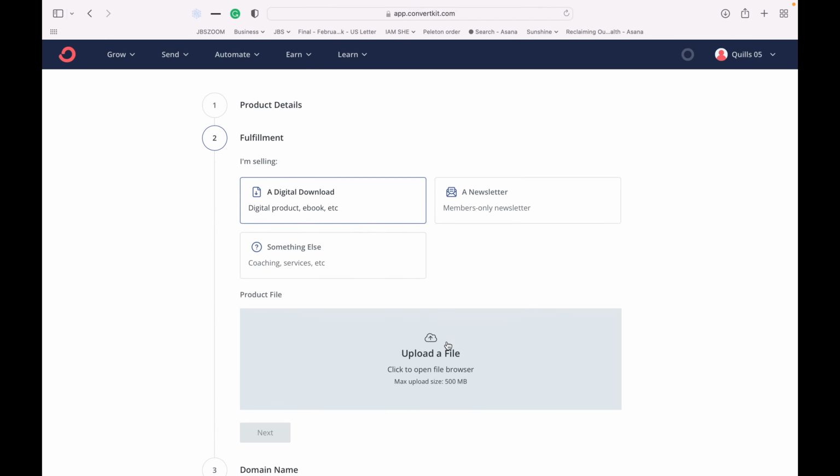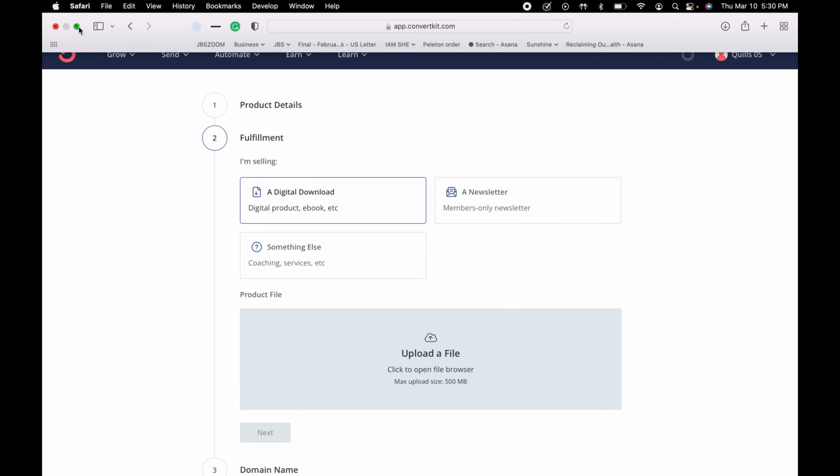Now you have next, and what you're going to have to do is actually add the file here. So the actual recipe book, right, the cookbook, you would add the file here. Okay, and when you add the file here, it will now be able to be delivered from ConvertKit to the person who purchases it. So what you can do is drag and drop. So what I'm going to do is drag and drop the file in.